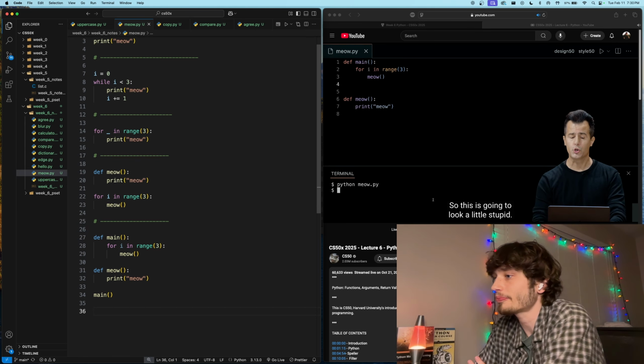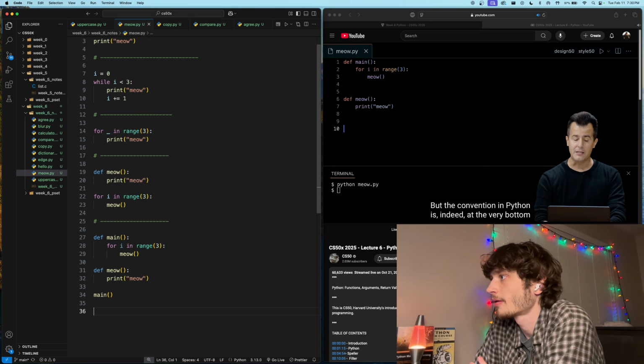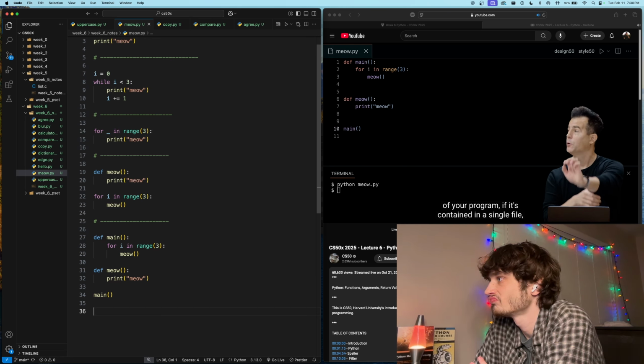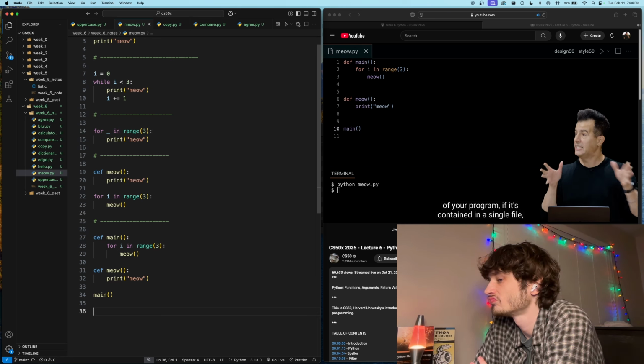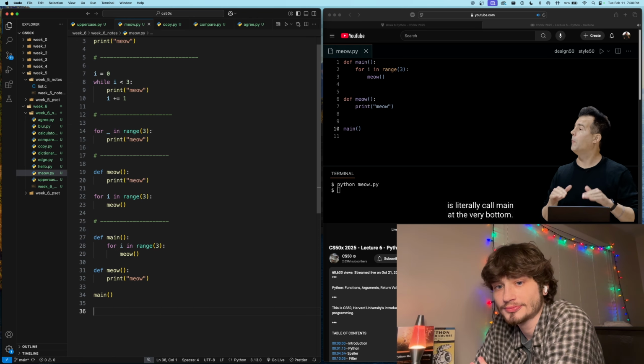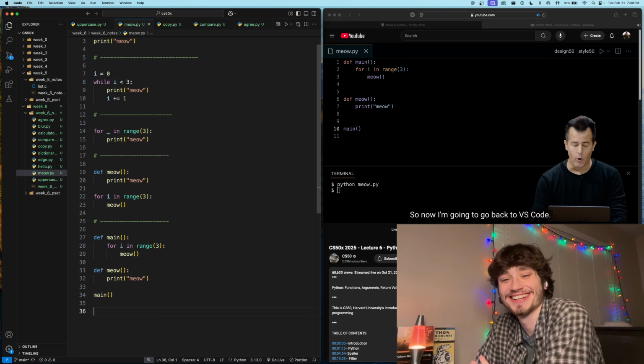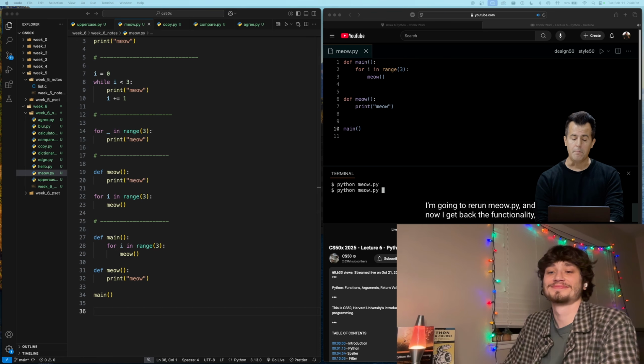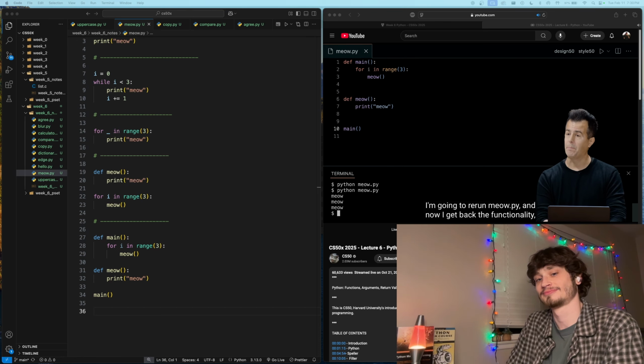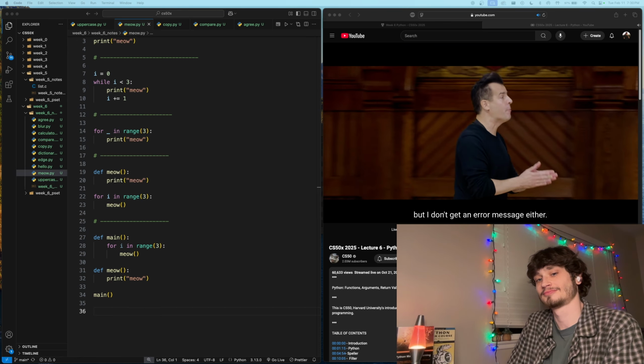So this is going to look a little stupid, but the convention in Python is indeed at the very bottom of your program, if it's contained in a single file, to literally call main at the very bottom. So now I'm going to go back to VS Code. I'm going to rerun meow.py, and now I get back the functionality. But I don't get an error message either.